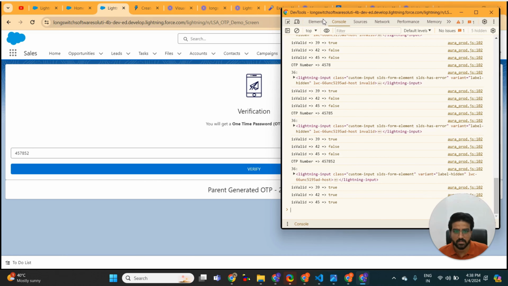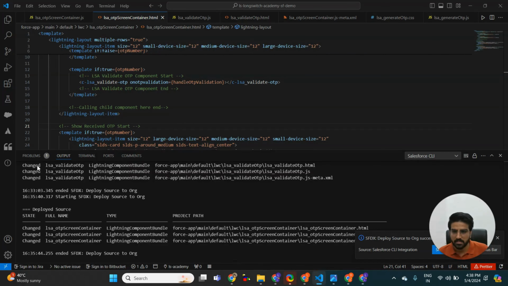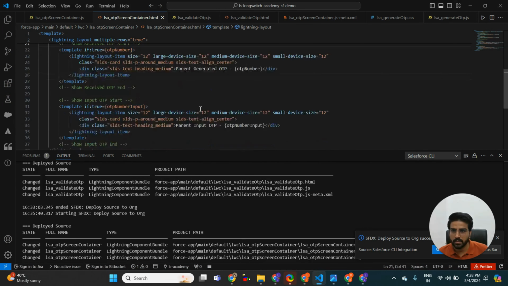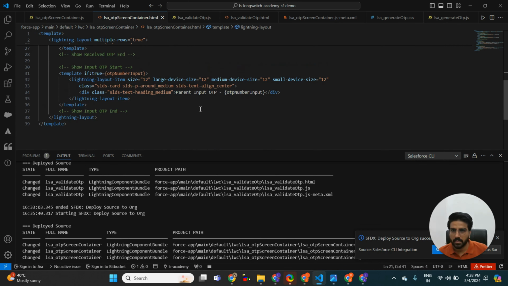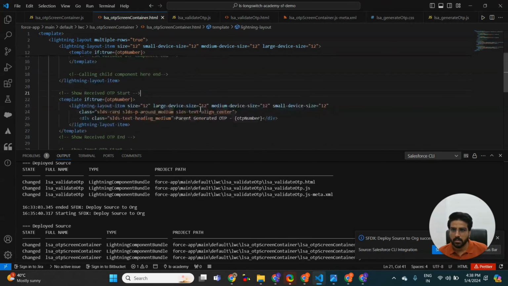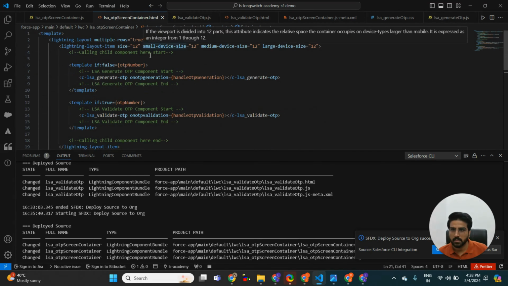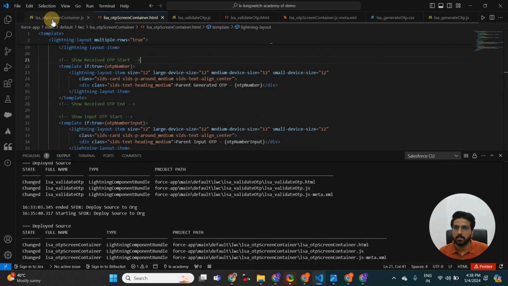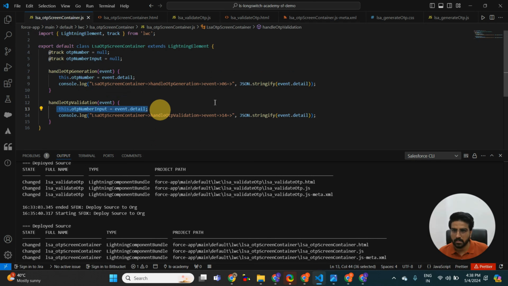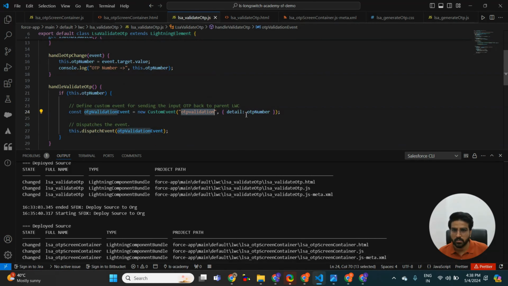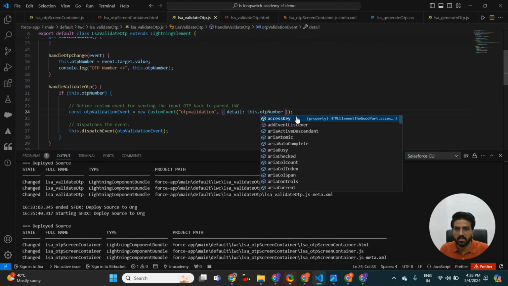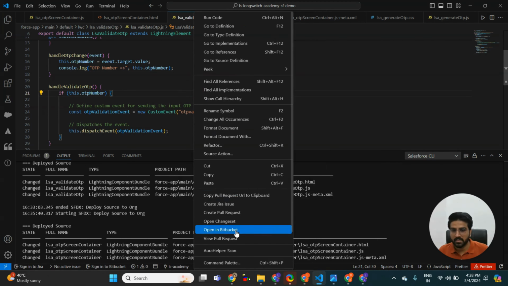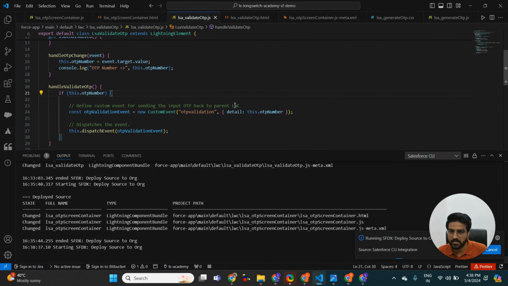I should have received, not yet. Let me see, did we deploy it? Yes, we had deployed it. Parent input, we have defined it. Why is it not working? Input OTP number. Here also we have the event. It's correct. Here also we have the event. Okay, this is the problem. See, it should be this.otpNumber, and for this it is not working, I guess.